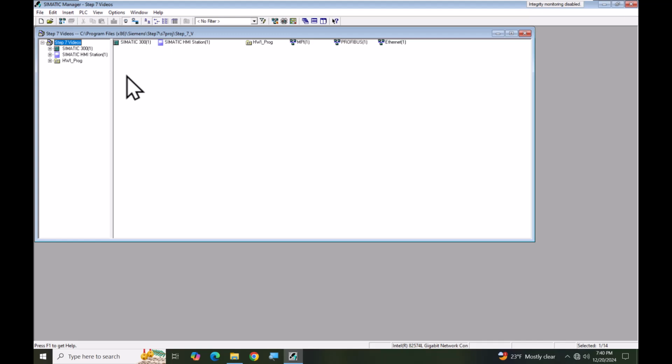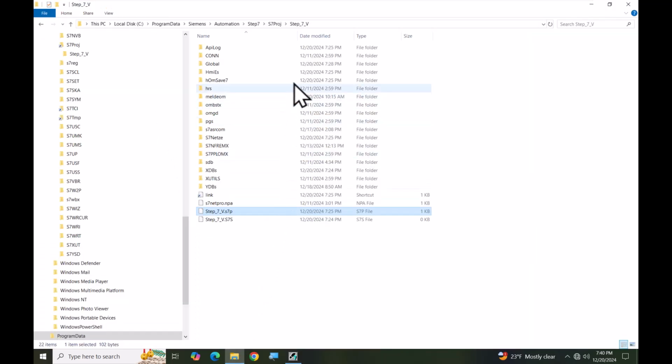The name of my Step 7 project is Step 7 Videos, which is longer than 8 characters. The actual project will be stored into a folder that is going to be truncated down to 8 characters. I'm going to open up the File Explorer. And my Step 7 project is stored in this folder. So it's truncated down to an abbreviated 8 characters.